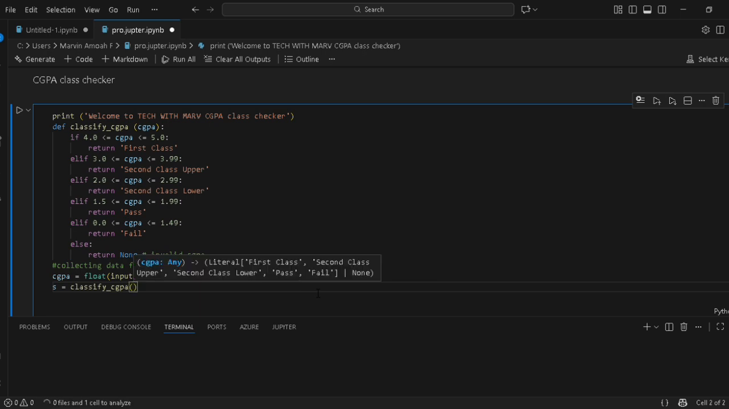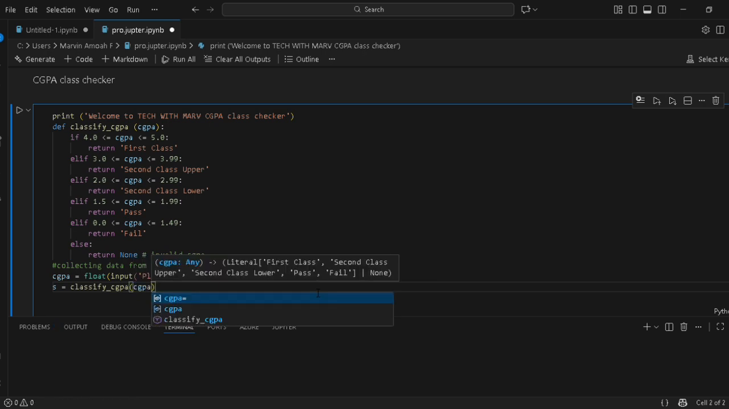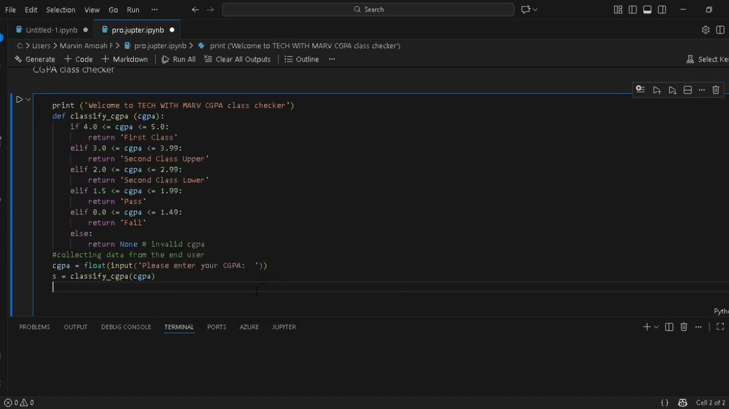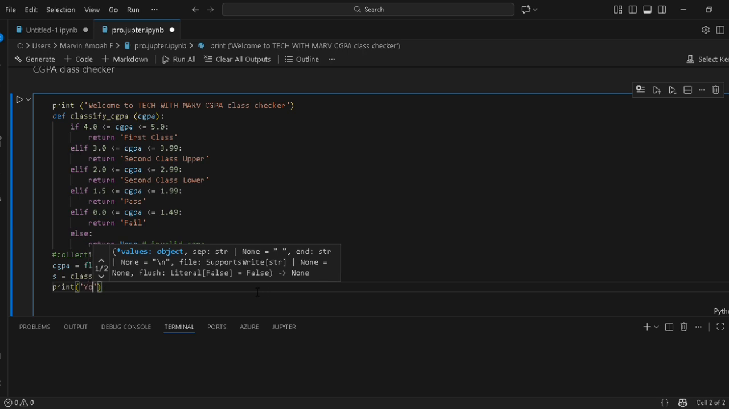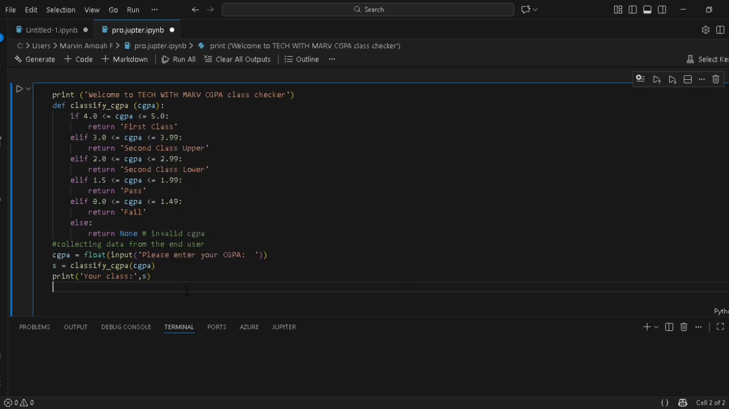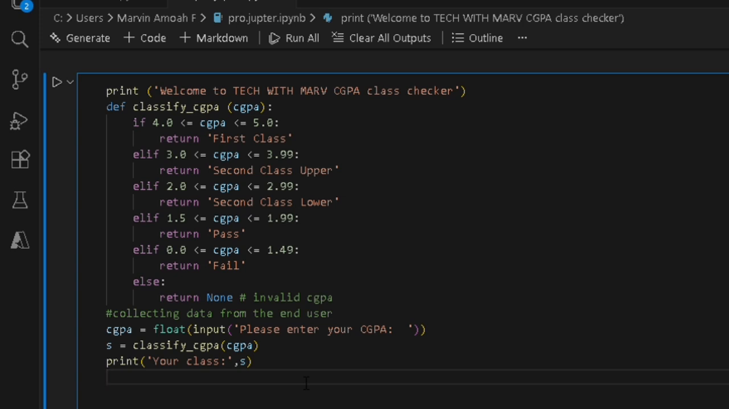So say CGPA, and then we are going to print X, or let's make it more professional so you can see your class. Then you can print X, comma X, Python syntax, so we don't get a bug in our code. And then our last line of code is just making it more attractive and more professional.